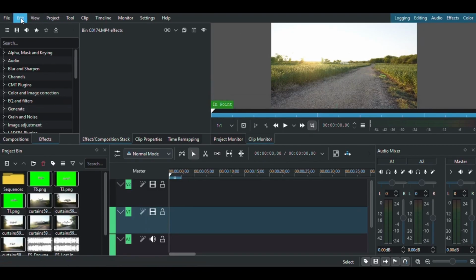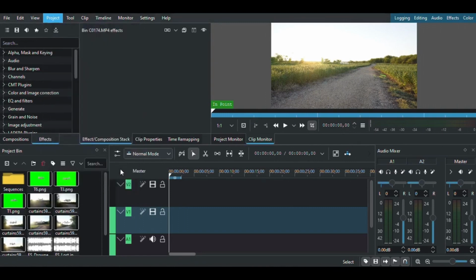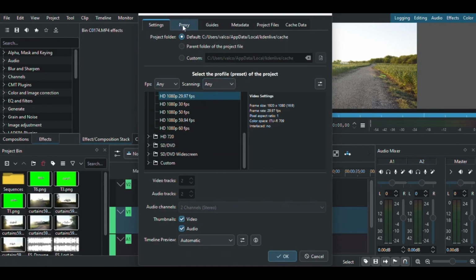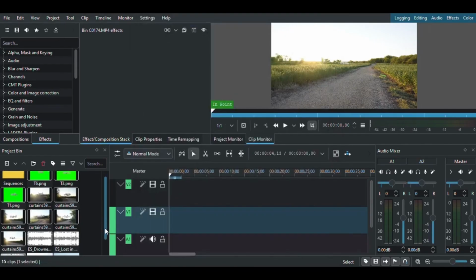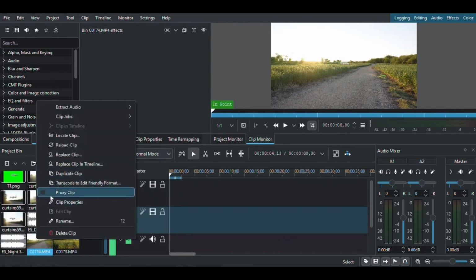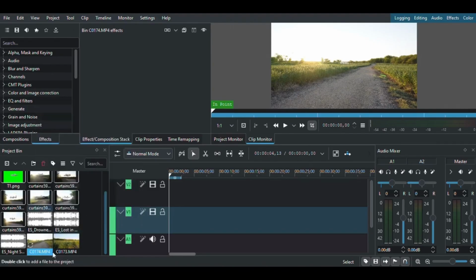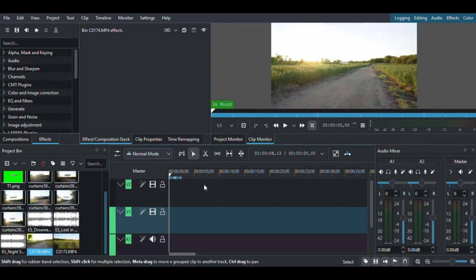So let me go ahead and go into the project and go to project settings. Since it's 4K, I want to make it into proxy clips so that it's smoother when I edit. So it's a smoother edit. And here it is. Click on that. You're going to see a P pop up there. It means it's proxy footage, so it's going to be a lot easier to edit.